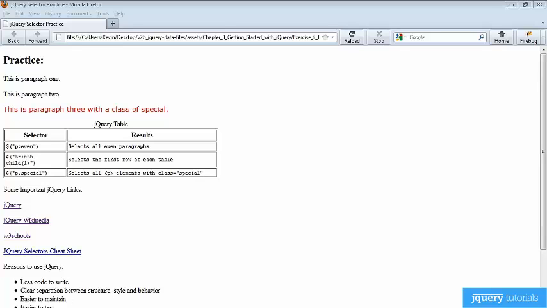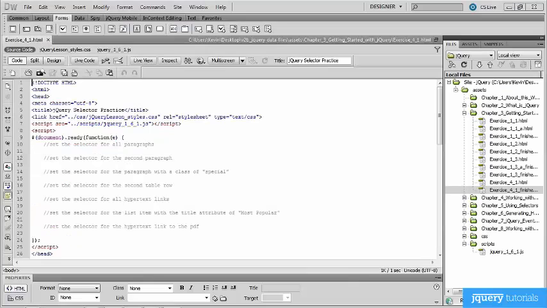So in order to practice the selectors, we will select these various elements within this web page, and we'll use a method that invokes CSS. That CSS will simply highlight the element that we've queried with the jQuery method and place a yellow background behind it. If you look at the script block, we've already made a call to the ready function on the document object. And below that, you'll see a series of comments.